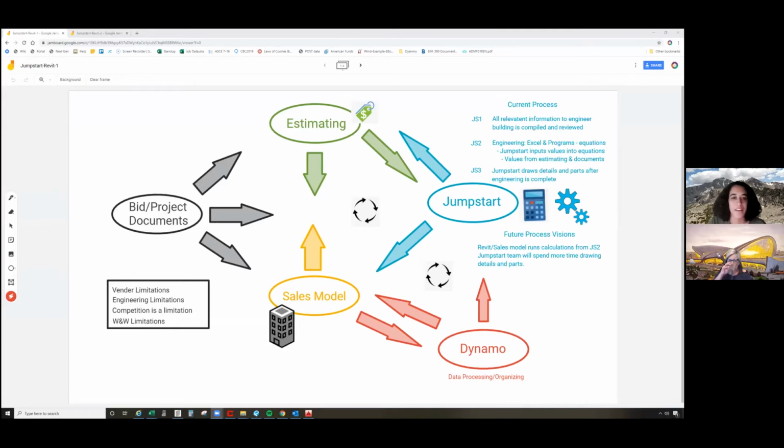So I'm going to give you guys an overview of what is going on before drafting or takeoff, or anyone else sees the profiles and uses them. When estimating, when we decide to bid a project, we get bid documents, project documents. And these documents are being used by 3 different teams all at the same time. We've got estimating using them, sales model team using them, and Jumpstart using them.